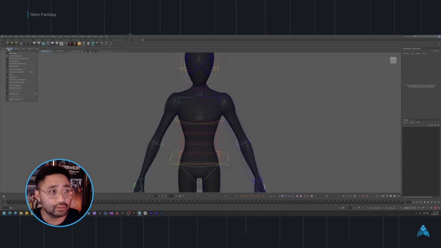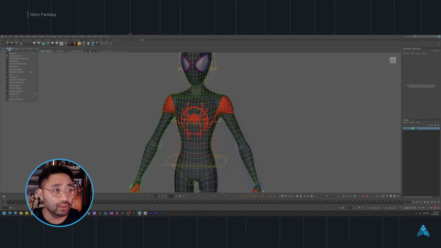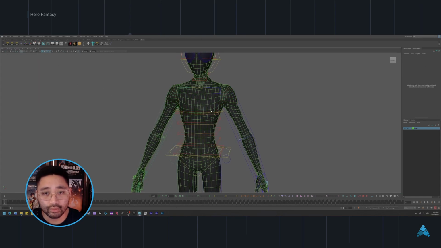Oh, darn. Here, what I'll do is I'll throw him in a layer, and then I'll turn this layer green. That way it's a little bit easier to see when we use default material. There we go. Okay, cool.